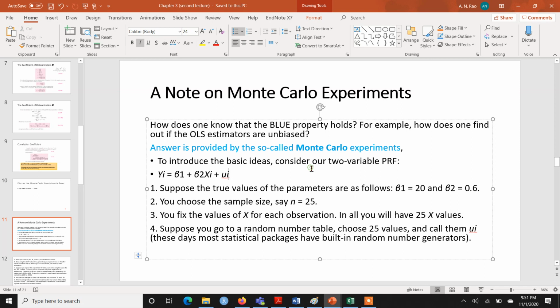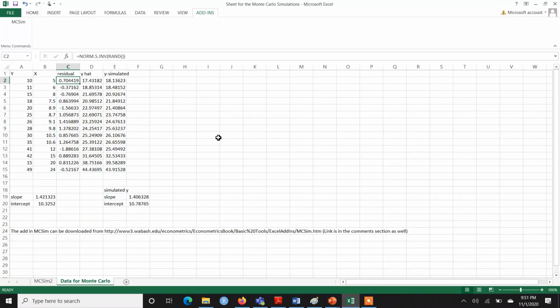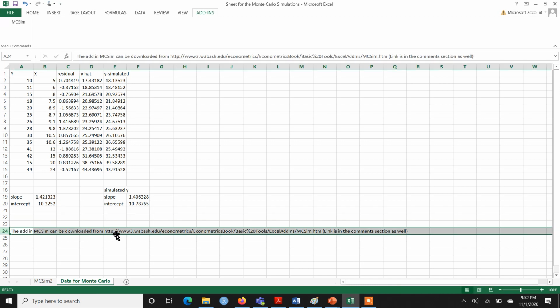So instead of keeping these things as theoretical concepts, let's find out the behavior using some simulations in Microsoft Excel. Without further ado, let me go to Microsoft Excel. In order to run this type of Monte Carlo simulation, you have to first install an add-in which is called MCSim. I will add the MCSim download link, or the URL, in the comment section, which you can see here on the screen as well. I will copy this URL for your convenience.